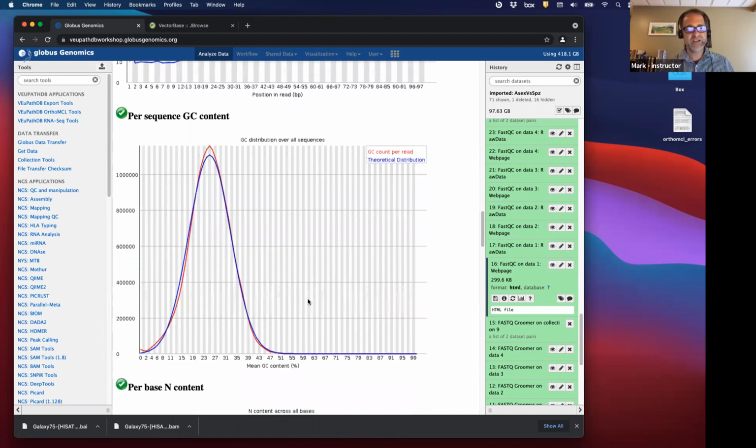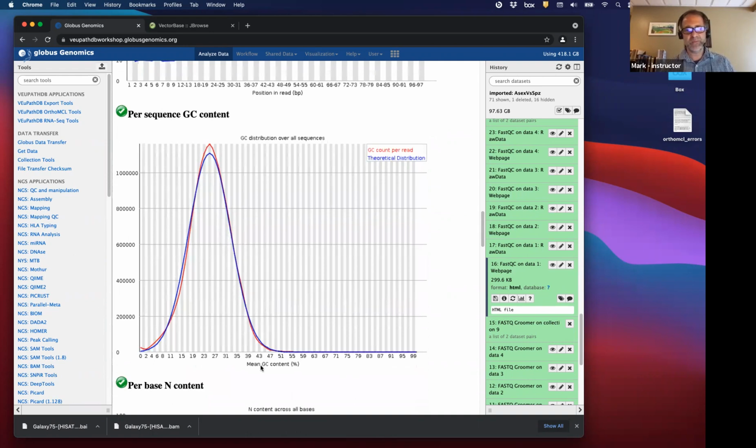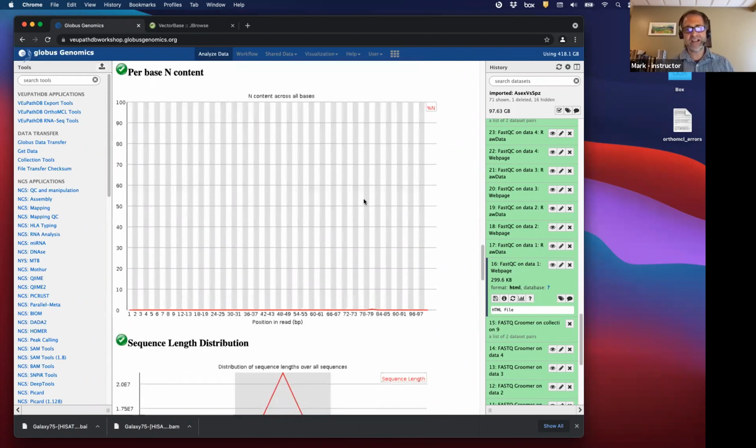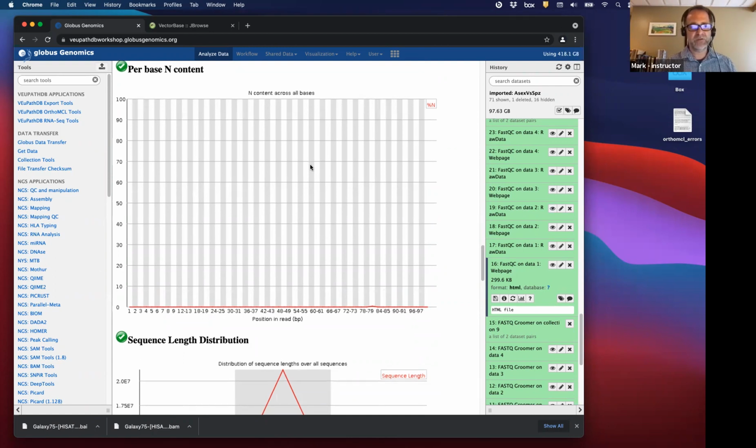Per sequence GC content, this usually is one peak. And if you end up seeing a bunch of peaks, that may mean you have contaminating stuff like RNA or even bacterial genomes or other things in there that have a different GC content. Okay, so you can read more about QC. I could go on for hours talking about this, but in general, the quality looks very good for this particular sample.